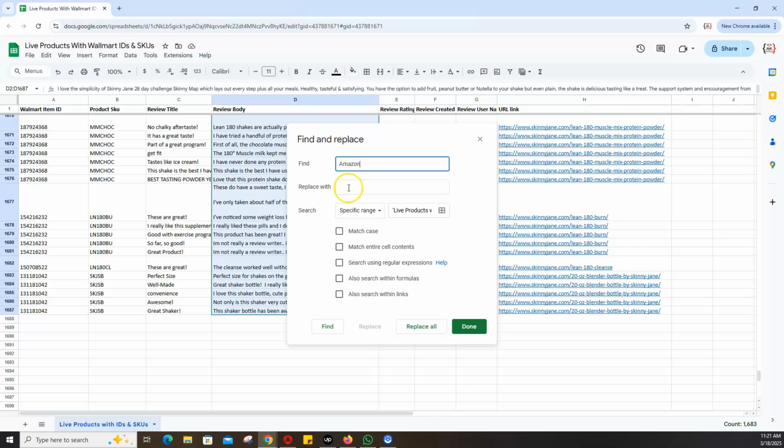Now find Amazon and replace with left empty. These are our options, so click on these options. Click replace all. Here you can see it replaced 24 instances of Amazon with empty.